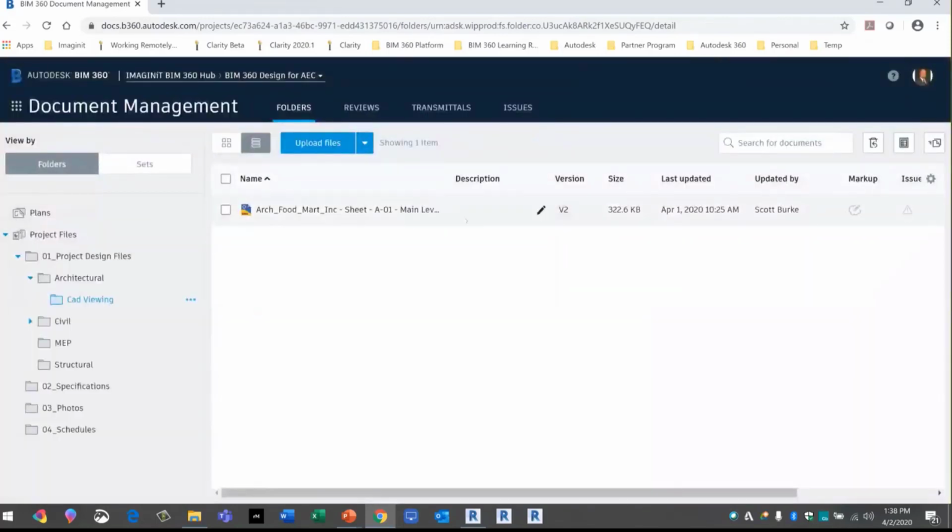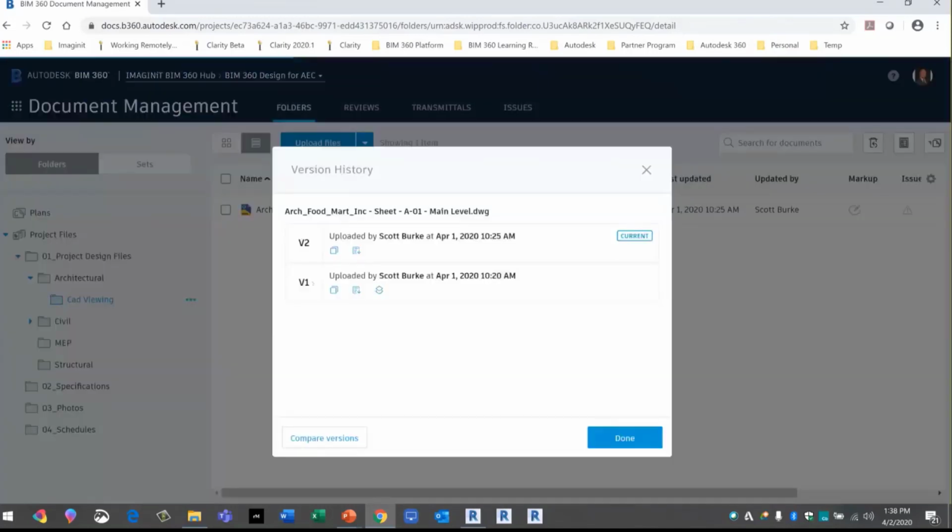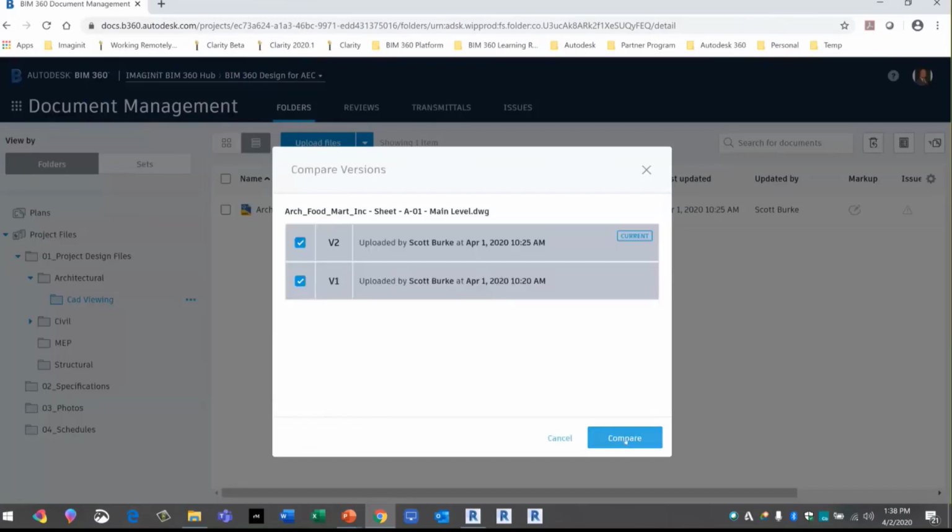If I was in here as well, I have 2 versions. Here are both versions of the file, the first version and the second version. I wonder what changed, compare versions.